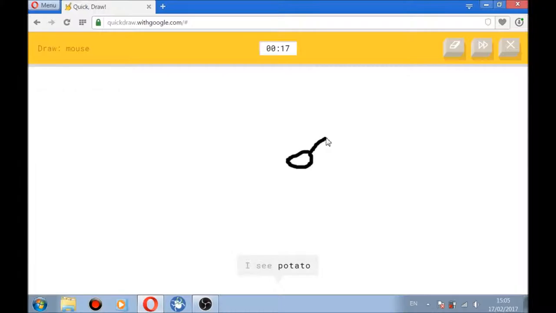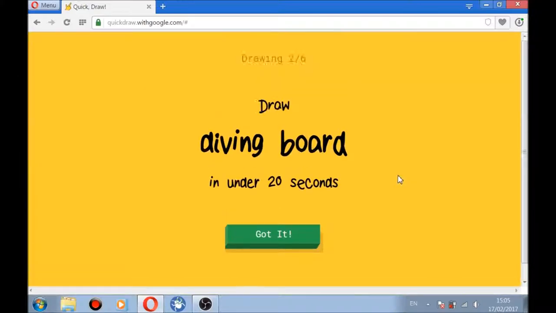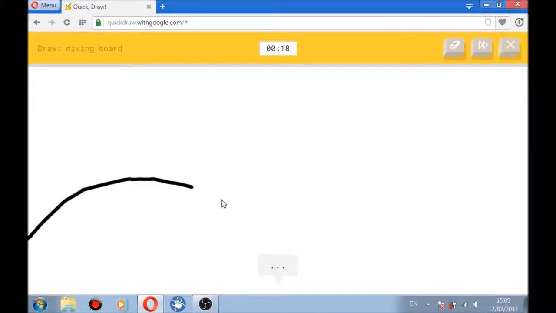Draw a mouse. I see potato, or garden hose, or spoon, or stethoscope. Come on. I see marker, or telephone, or bear. So I know it's mouse. It's a mouse, you see. A diving board.